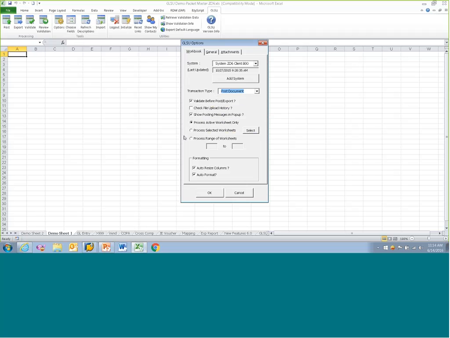These radio buttons allow you to process the active worksheet only, which is the one that's chosen, and that's the worksheet that's going to be directly in front of me. Or if I have a workbook like I do down here with all of these tabs, and I have different journal entries on all of those, and I want to process multiple worksheets, I can select one of these other options as well. But for this demo, I'm just going to leave it as the active worksheet only.